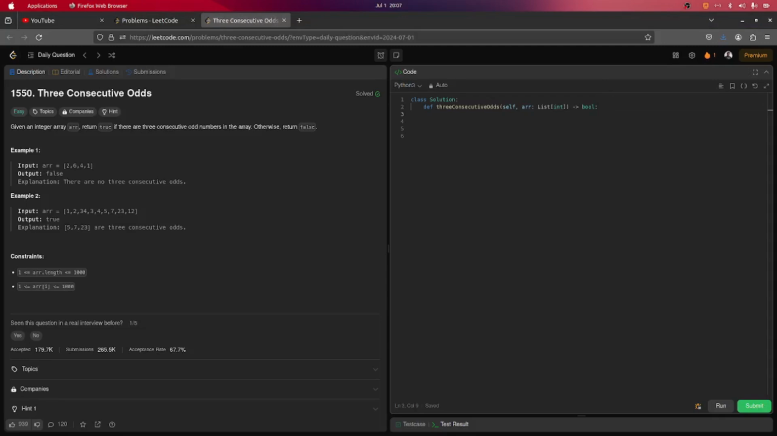So first we need to create an initial variable called count and assign it to 0. And then for all the nums in the array, let's traverse through the array and see if the number is odd. That we do by checking that the number mod 2 is not equal to 0. And if it is true, then we will increment the count by 1. We can increment count by 1 by writing count plus equal to 1 or count is equal to count plus 1. Both work the same way.